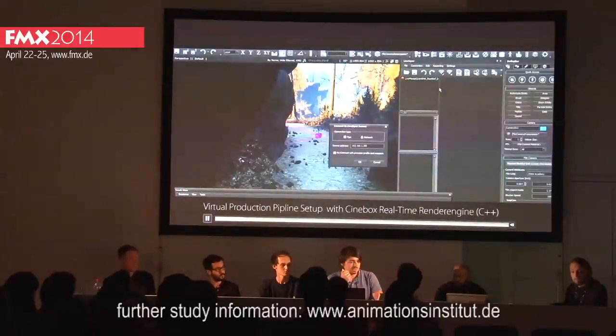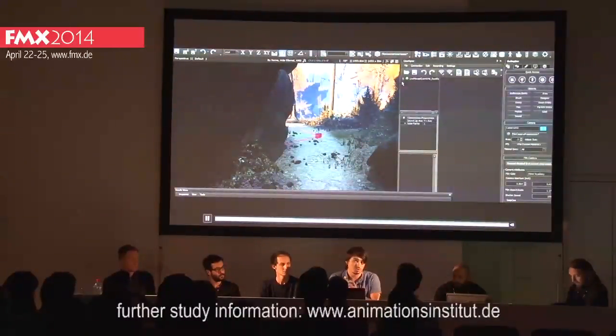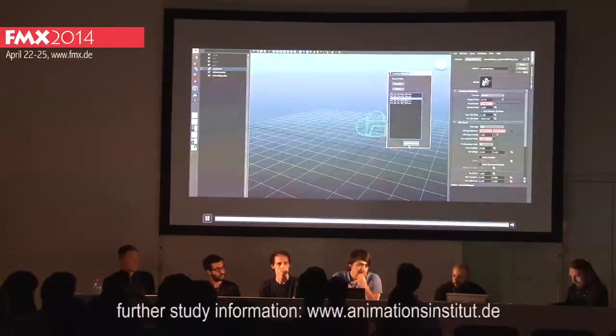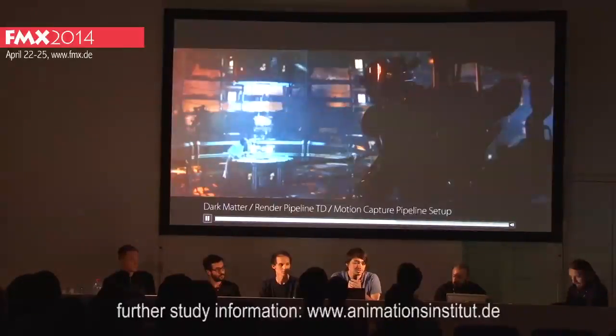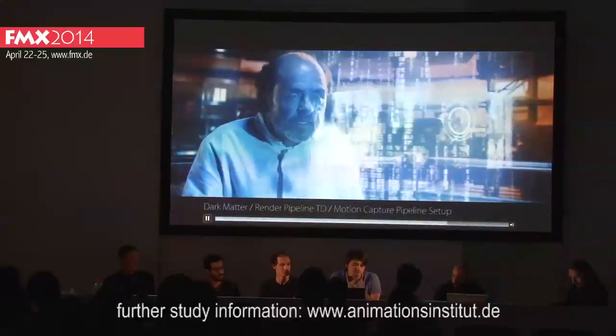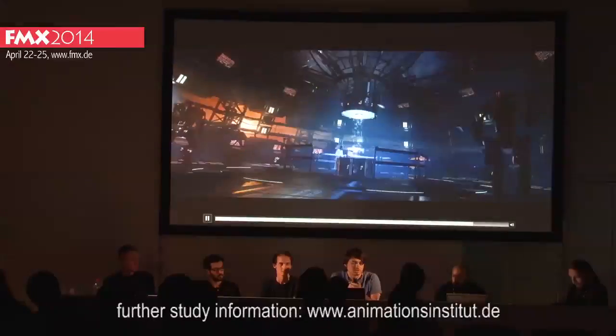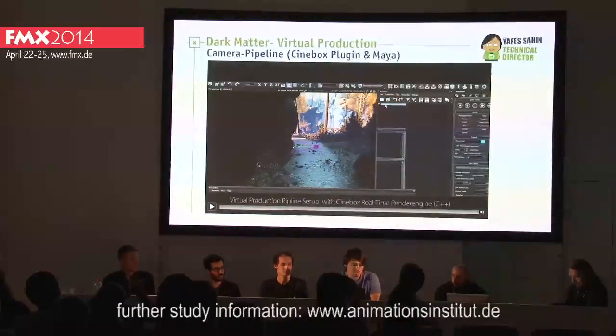So what you can see is the Cinebox engine, where I connected to the motion capture system, which was OptiTrack in our case. And the collected data of the camera could then be exported to Maya, which could then live-send it to the Cinebox engine, which you can see here. Now the motion capture data was directly used in the engine for the production and as well for the post-production.